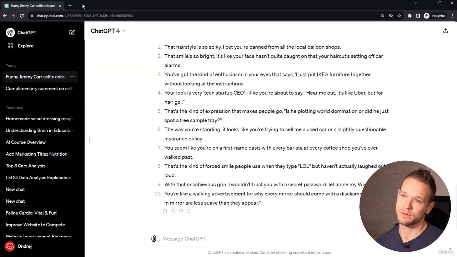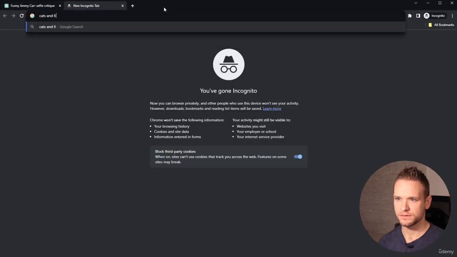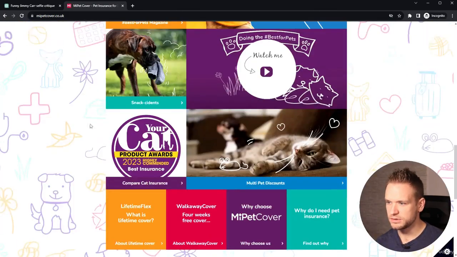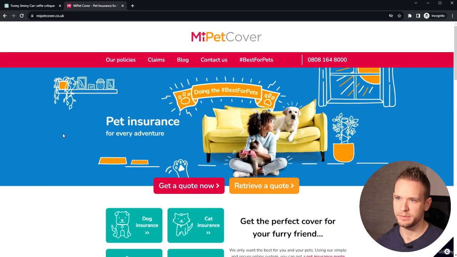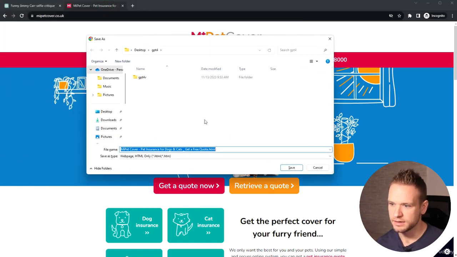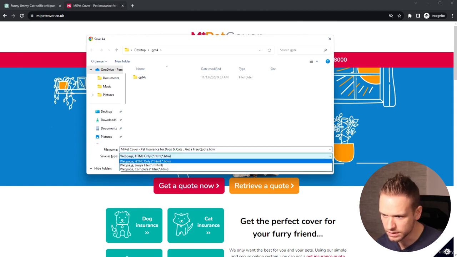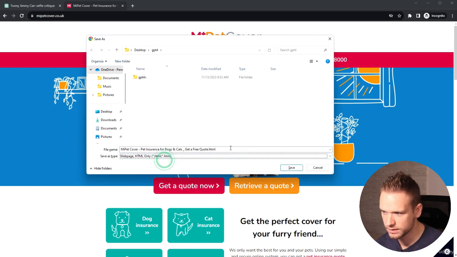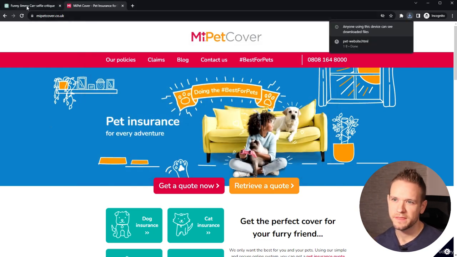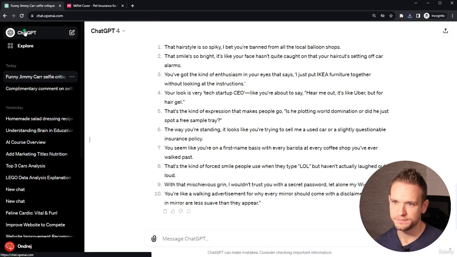So let's find some, again, random website. This is just a random website, and this is a tip that you can use with your website. Hit Ctrl S, and here you select HTML only. HTML only. Yeah. Save it and upload it to GPT. Let's create a new chat.